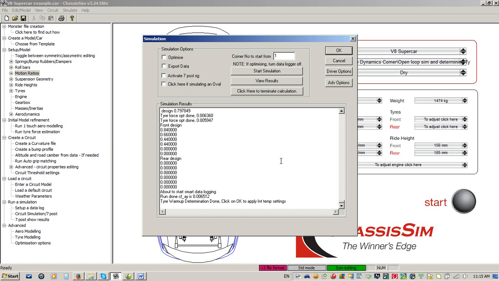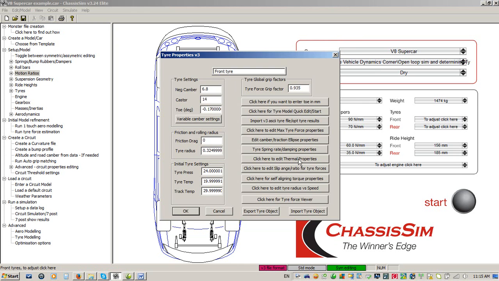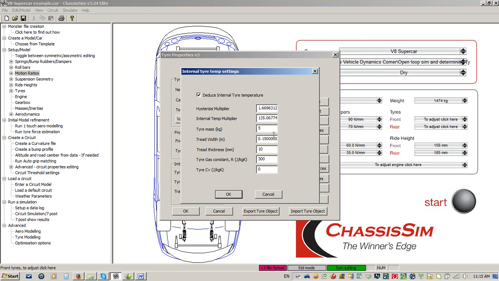When we're done, what we're going to come back with is where we've actually wound up in determining our internal temp tire settings. To apply those, all you've got to do now is click on OK, and you're done. To show you what it's actually applied, if we click on thermal properties and go to internal temp settings, these are the settings that it's applied for the hysteresis multiplier and the internal temp multiplier.